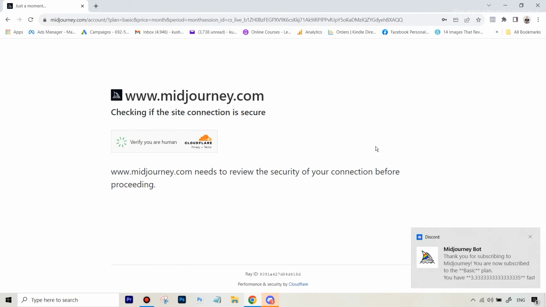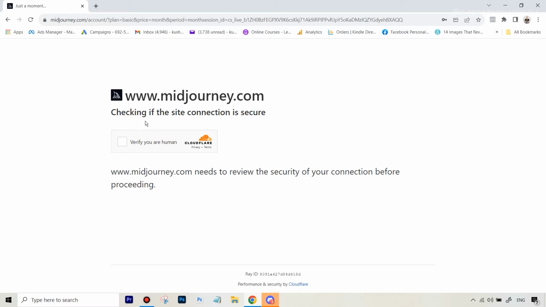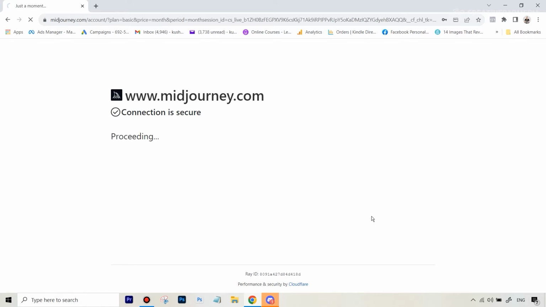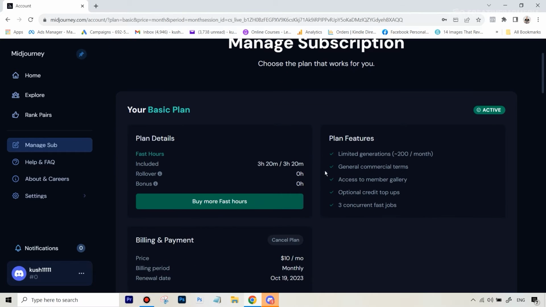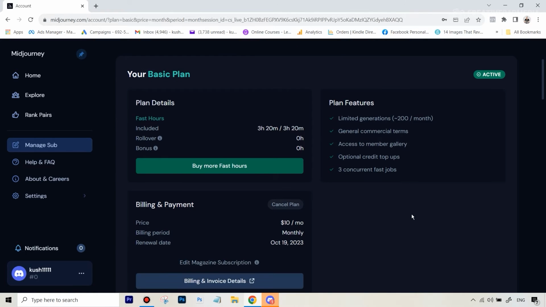You can see here, because Discord was open, I'm getting this message that thank you for subscribing. And sometimes we might have to verify the captcha. And now, boom. You can see here, manage subscription, choose what the plan does for you. So automatically, inside the Midjourney account that we had just created, now you will be able to see the details. You can see that we've got these many Rs. Basically, these are the Rs that we can now use to generate our images.